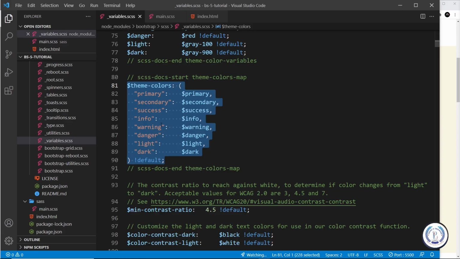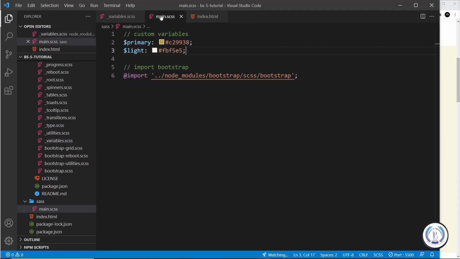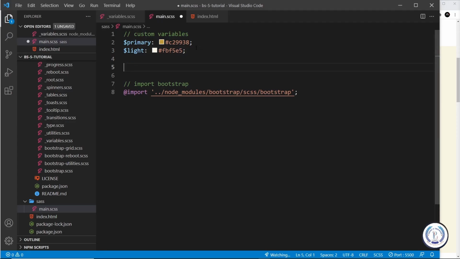Instead, I don't want to alter the current map, I want to add to it. Now, the way we do that is to first of all create our own custom map of extra colors that we want to see in our theme. So let's do that first of all in our file. You can call this whatever you want. I'm calling it custom theme colors.